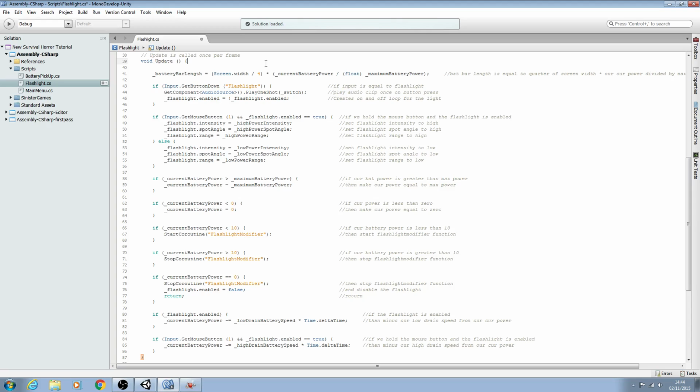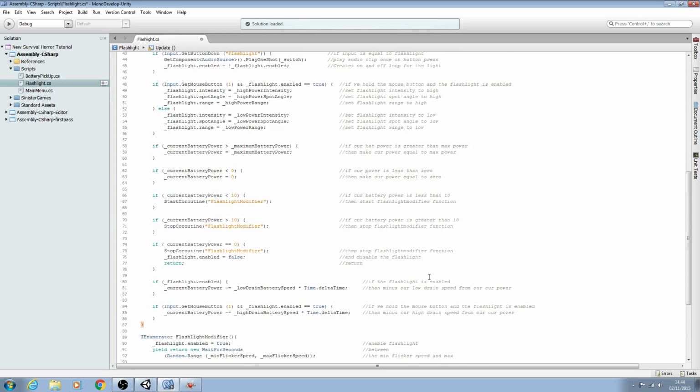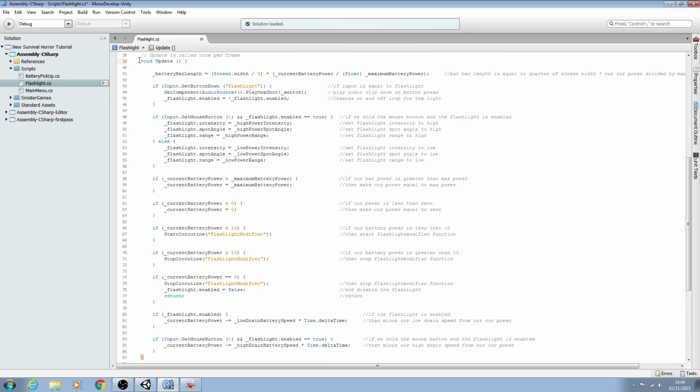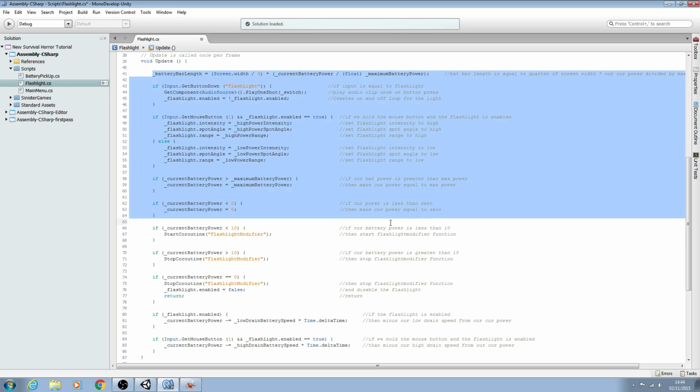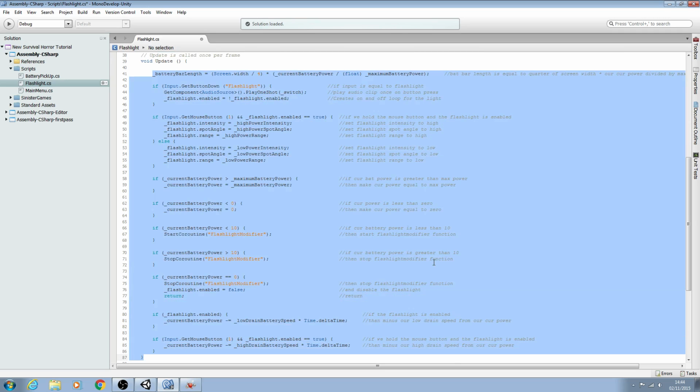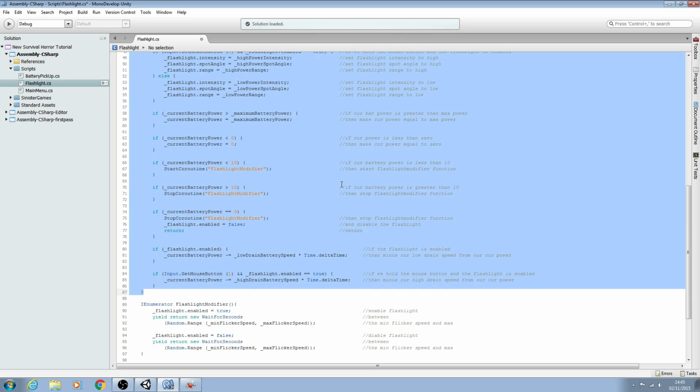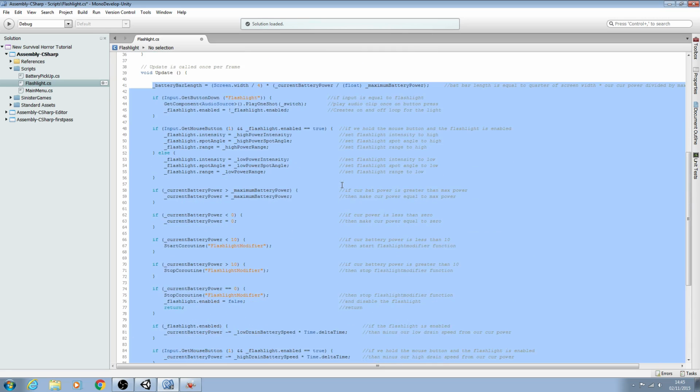In this lesson we're going to work on optimizing our flashlight script. Now here's where we left off. We have a fully functioning flashlight, but we also have a lot of code in the void update. And as you can see from this comment, the update is called once per frame, which means that this code is being read every frame, and it doesn't need to be. Some of this code only needs to be read when the flashlight is switched on. So let's move some things around first.